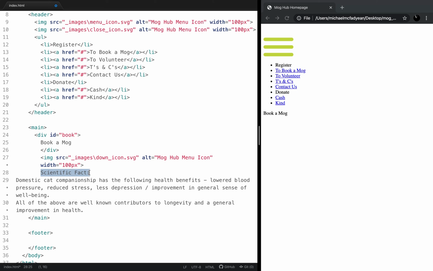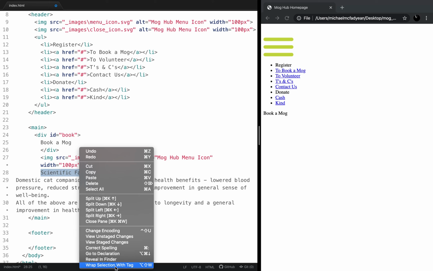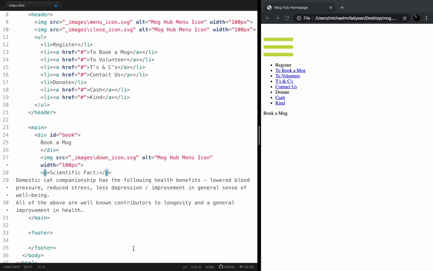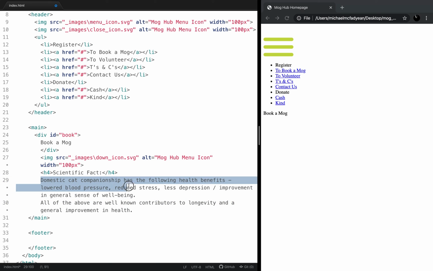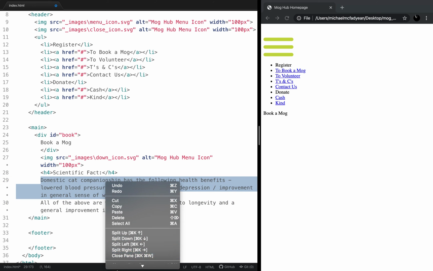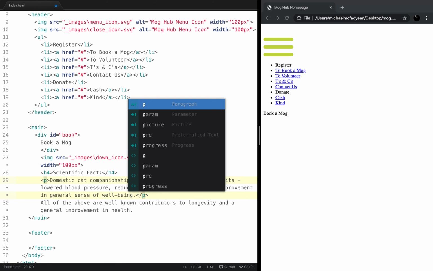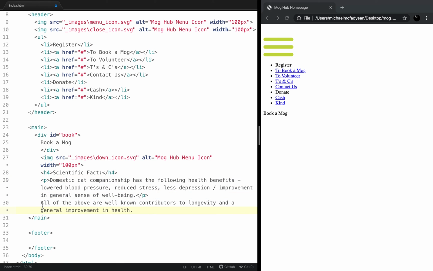So I'm going to make the scientific fact an H. Really, this is quite subjective. I'm going to make it an H4. In other words, it's important, but it's not critically important. Then the rest of this text, this will be a paragraph. And this will be a paragraph.